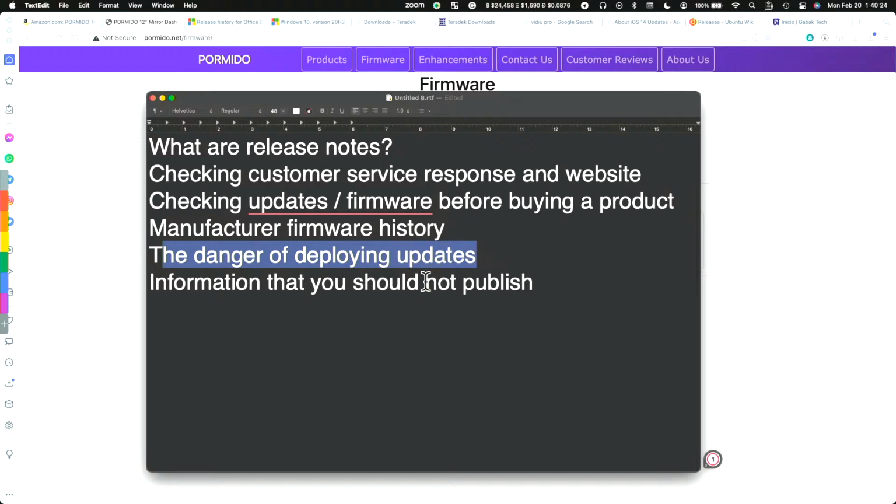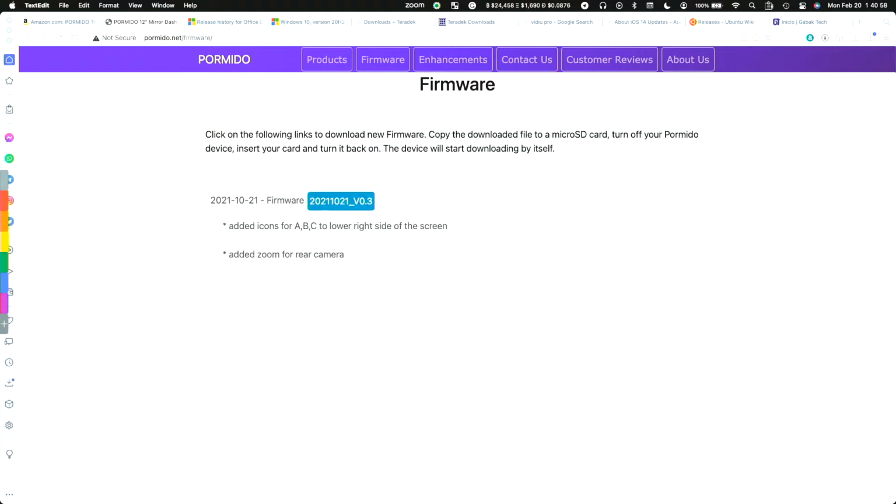If you're a network administrator, this is going to help you a lot. Also, if you have a few computers, or a small business, it will help you as well. And information that you should not publish with the release notes. So basically, a release note refers to technical documentation produced and distributed along with the launch of a new product, or new software or hardware. Now let's move this to the side so we can see everything.